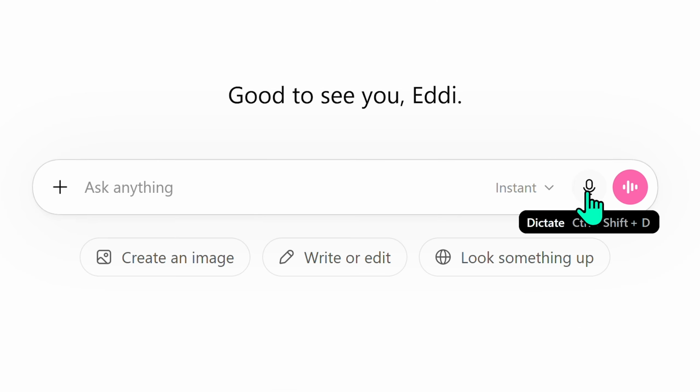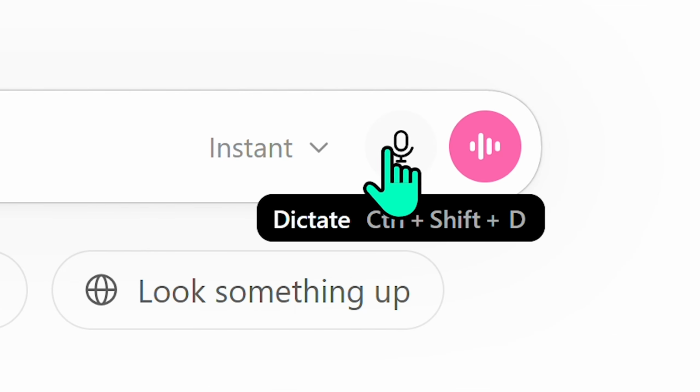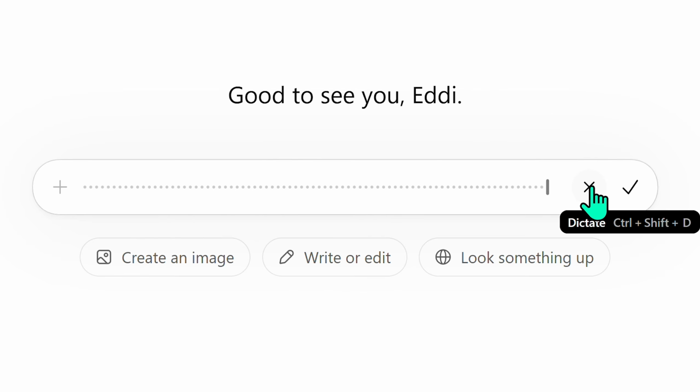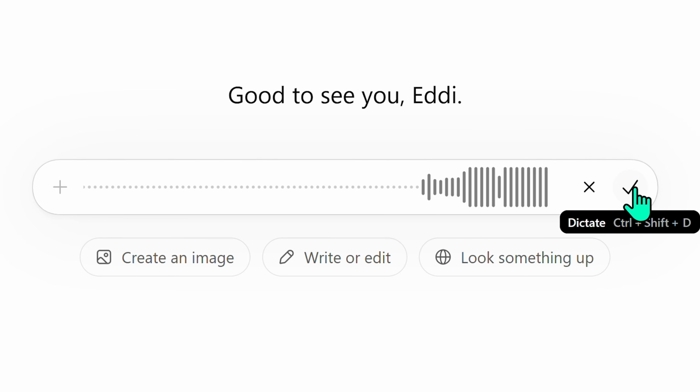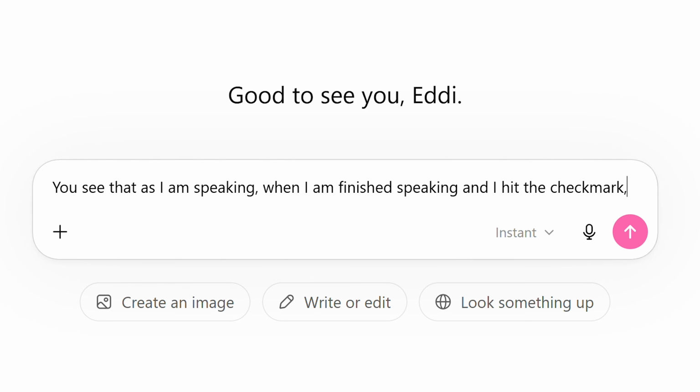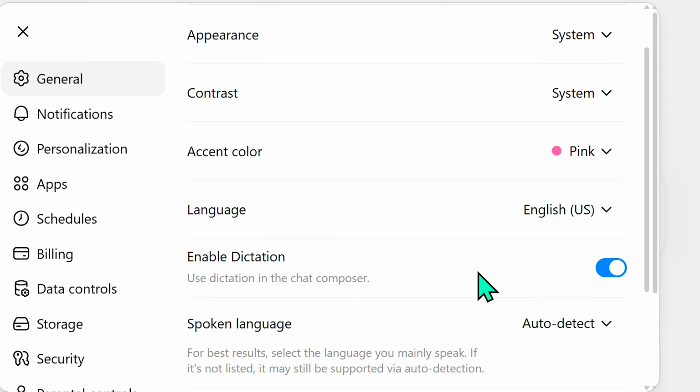You could see the microphone icon is the dictate option there. You can access it by hitting Control-Shift-D on your PC. And now you see that as I am speaking, when I am finished speaking and I hit the check mark, it's going to go ahead and basically transcribe that, and then I could send that through. It's very easy if you don't want to type out long things, you just want to dictate it and then send it through. So I honestly don't see any reason to have this toggled off.